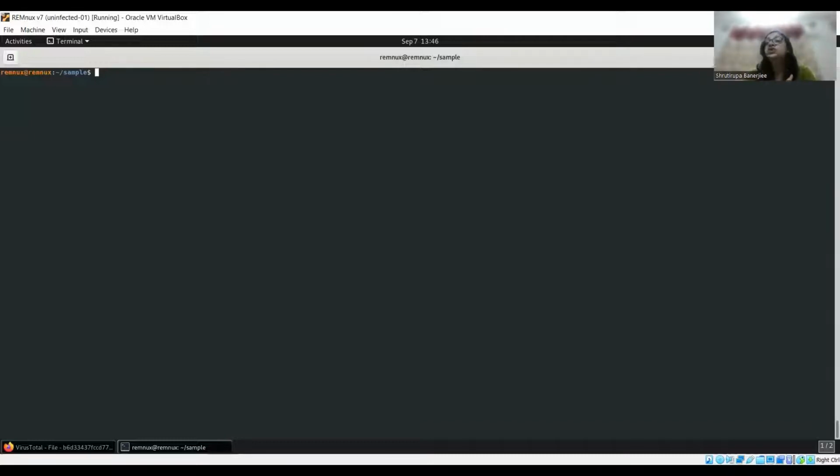Now, how do you check whether it is packed or not? I'll be showing that to you as well when we perform static analysis in Windows of these files. Another thing is if the file is obfuscated.